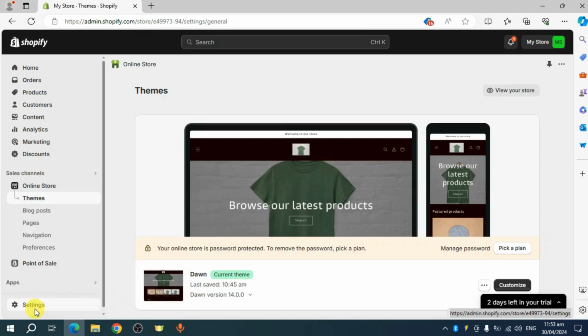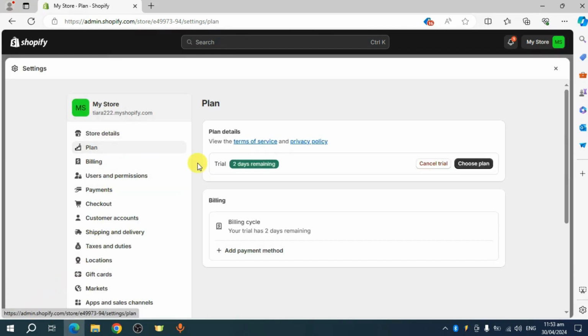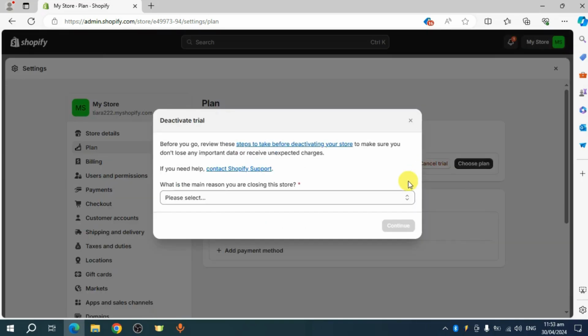So head over to your settings and then head over in here to your plan. From in here, you should be able to see an option for cancel. So head over and cancel this. Once you click on this, it will help you deactivate your actual plan, and this in turn will make your store paused.